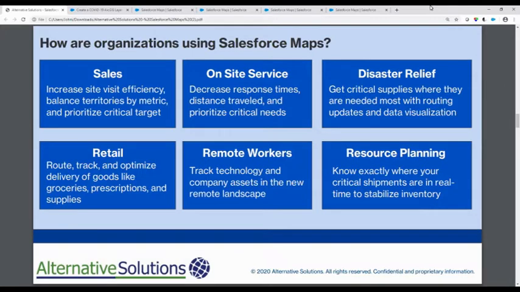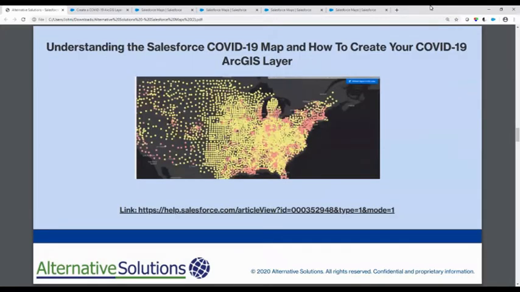So we will go ahead and talk about the COVID layer. Assuming you have Maps installed in your organization, you can navigate to Installed Packages and Setup, find Salesforce Maps, and click Configure. Under permission groups, you can enable the ArcGIS layer and enable the necessary remote site settings, and then you can create that layer via the HTML link.